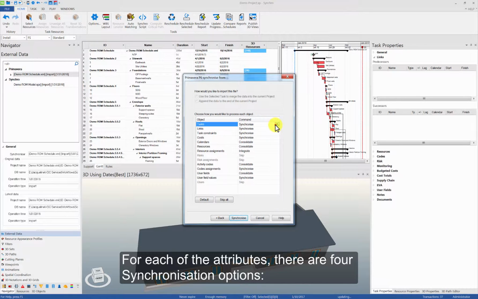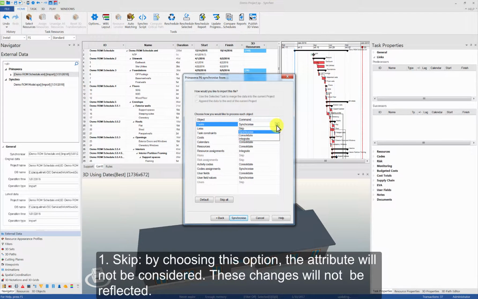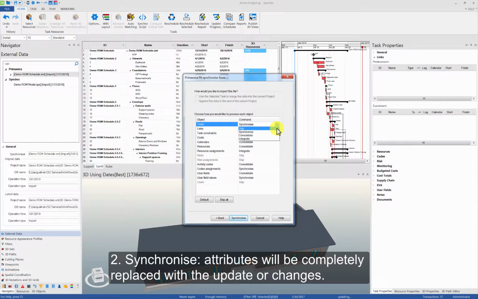For each of these attributes, there are four synchronization options. First, Skip. By choosing this option, the attribute will not be considered. These changes will not be reflected. Secondly, Synchronize. Attributes will be completely replaced with the update or changes.